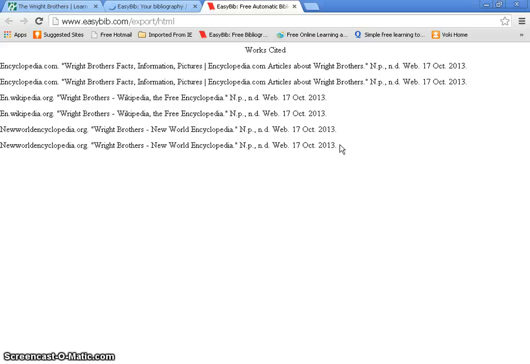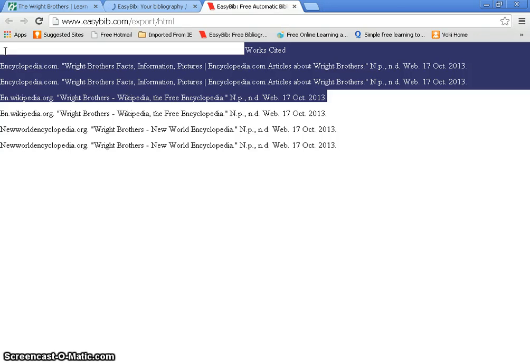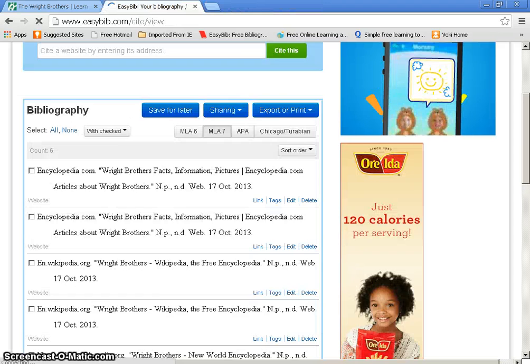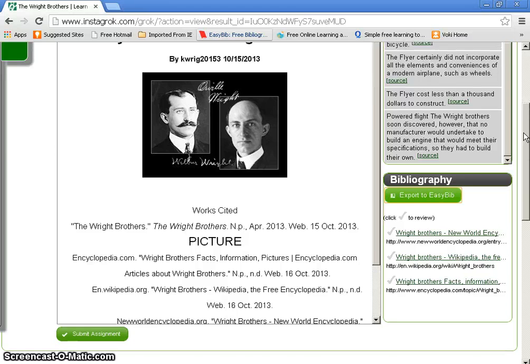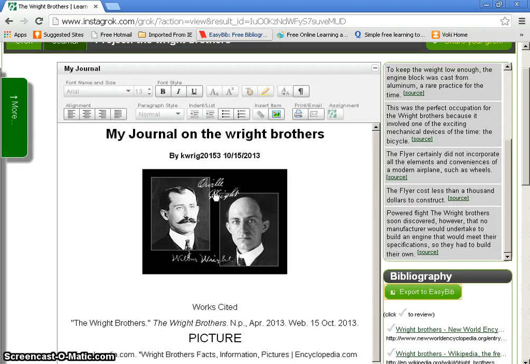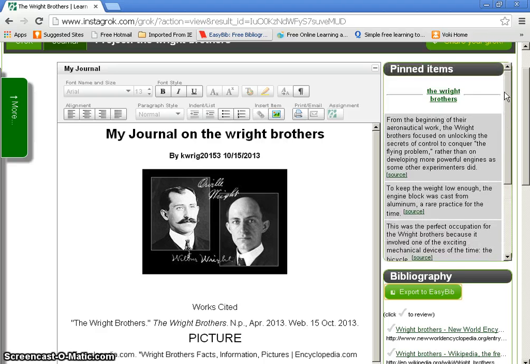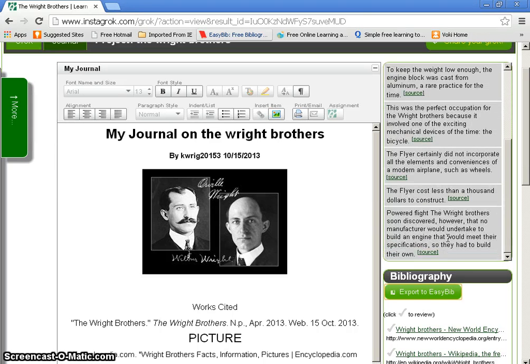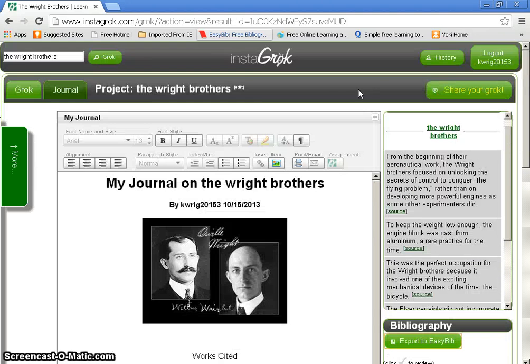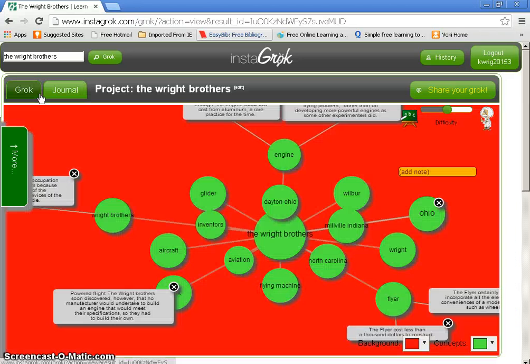Then it'll come up like this. I did this twice. So you highlight the part you want, and you'll copy and paste it and put it in there. Now I don't need these. Also, your pinned facts. This journal thing is like a Word document. I pinned 6 facts. 1, 2, 3, 4, 5, 6. All 6, sorry. Yep. Go back to the grok.